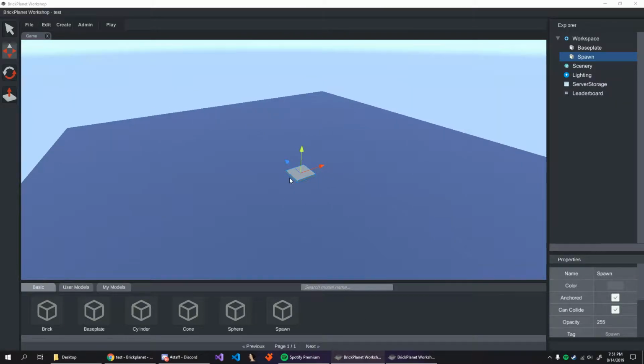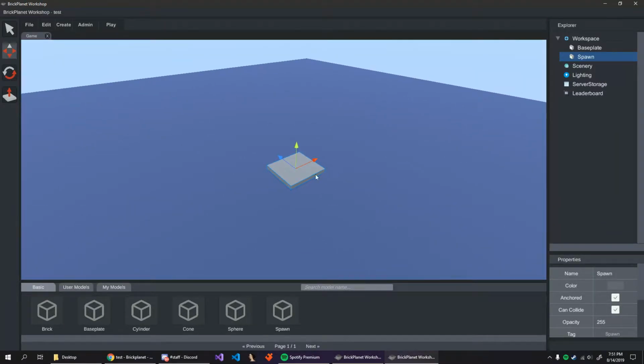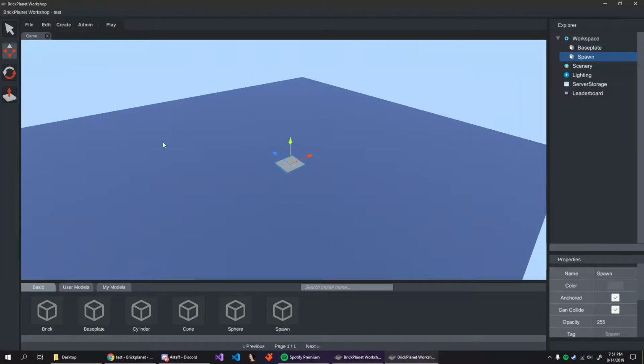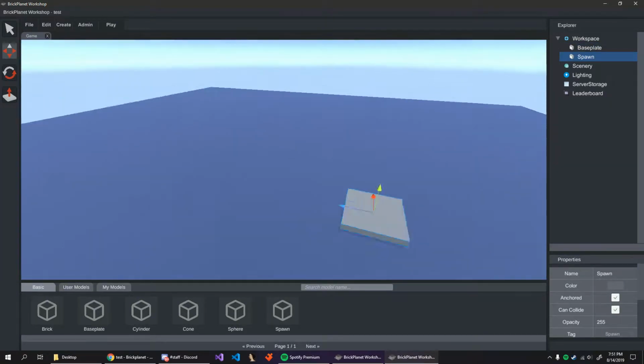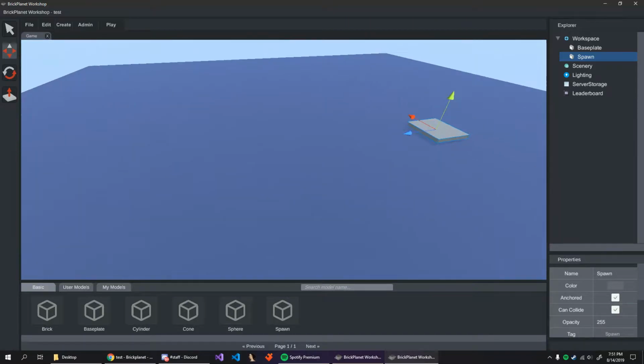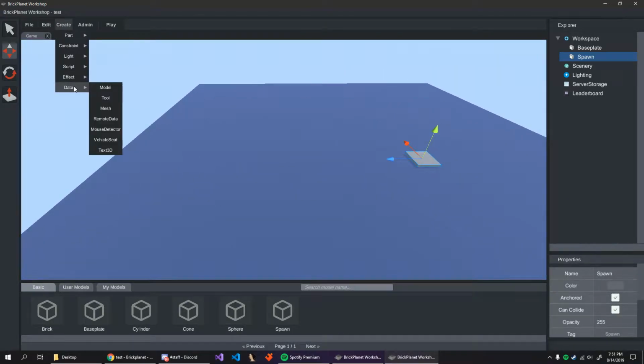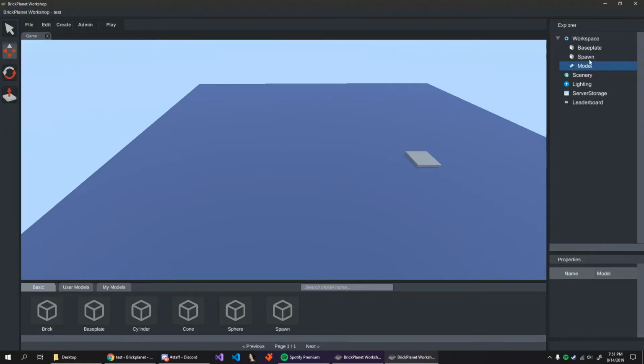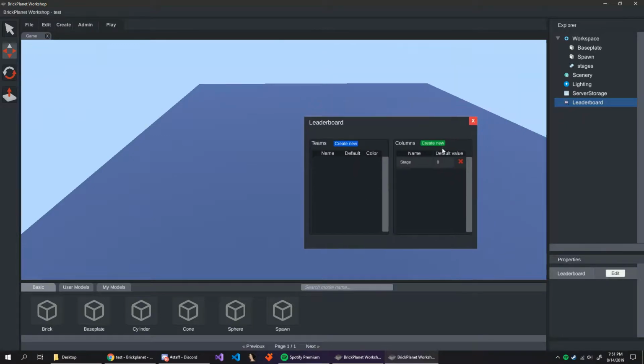So, first things first, you want to obviously have your spawn, then an obstacle course, and then a stage. So what we're going to want to do is create a model. We'll name it stages, and then set leaderboard. You want to click edit and create a new column. I already have it. Create a new column, name it stage. I don't think the default value works, so just set it to 0.